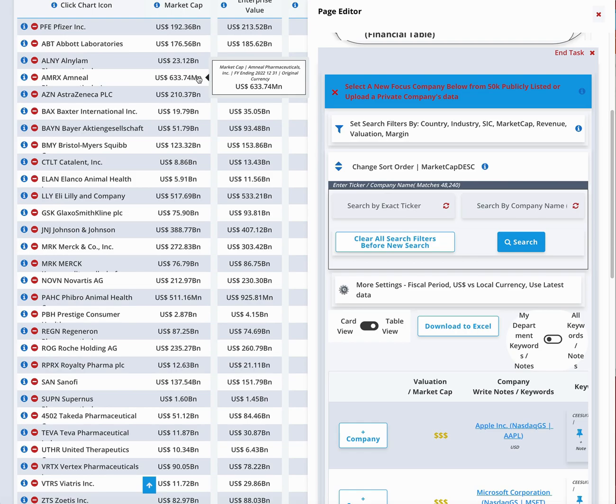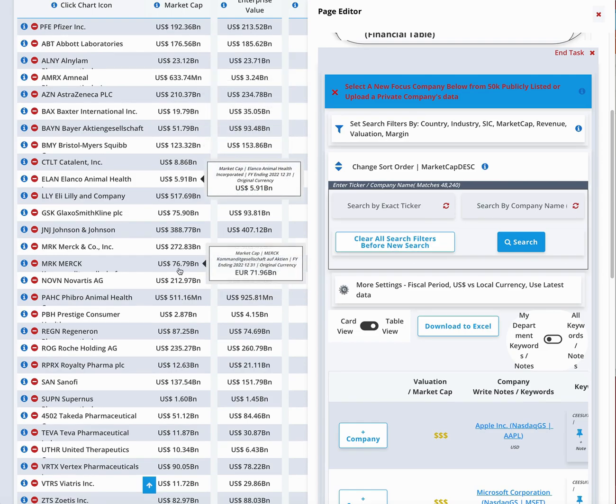But if you go to Merck, for example, you'll see that Merck's numbers are in euro because Merck is listed in Germany and it trades in euros instead of US dollars. So you always have the display in the currency of your choice, but you always have a tooltip that will show the original company's currency, right? That's for all the numbers.